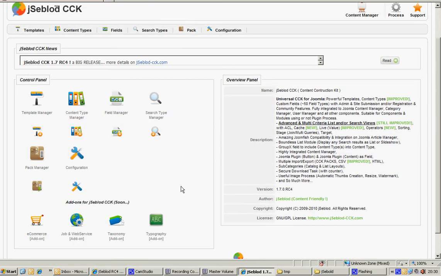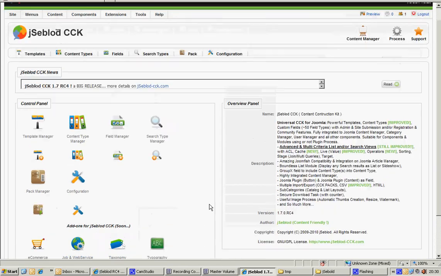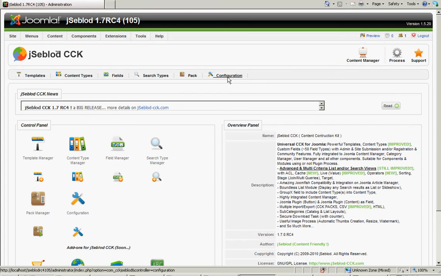Okay, we now have the new screen. We have all the new additions that have been added, and parts that are going to be added soon. I'm sure, like me, everyone's looking forward to these. And this is the configuration we mentioned earlier on. We can go back in and make changes to these items.